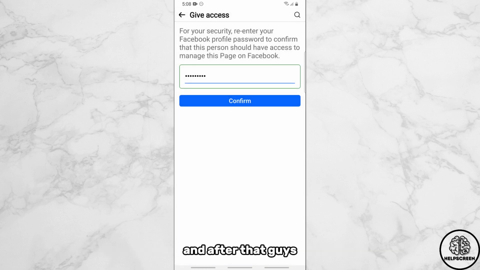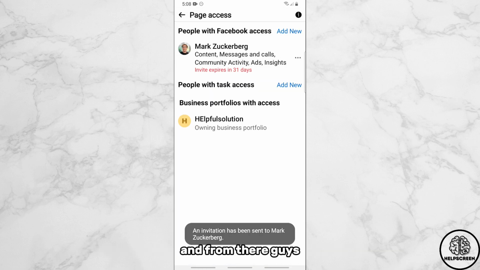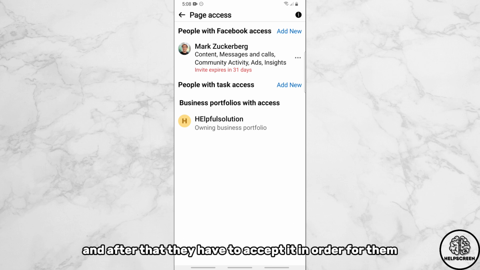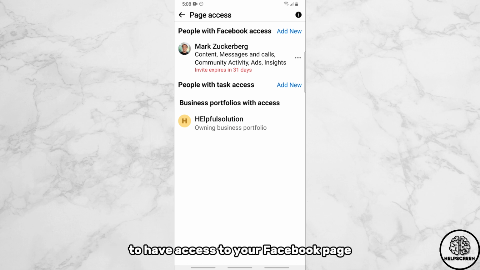And after that, guys, just simply tap on confirm. And from there, guys, an email will be sent to them. And after that, they have to accept it in order for them to have access to your Facebook page.